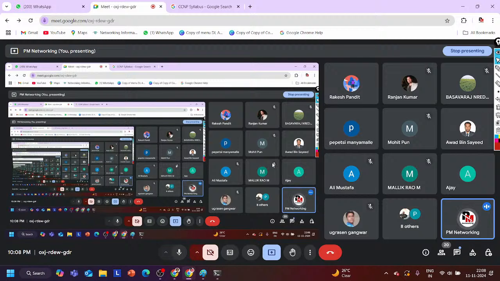This is from the zero beginning, right? And I am going to cover the complete syllabus and sometimes more than the syllabus as well, which is more important for the real-time network, like real-time scenarios, configuration, troubleshooting, ticketing, management tools. Those are not part of your syllabus.